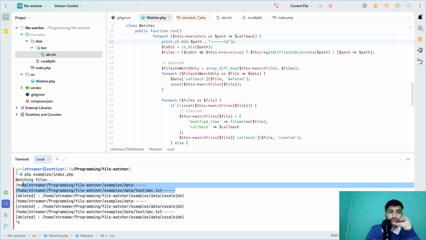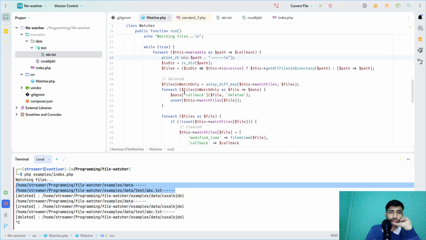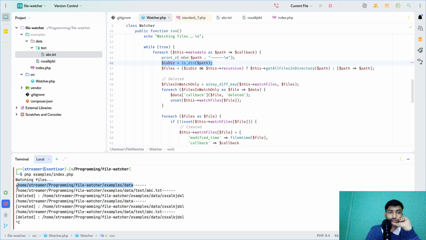So we have these two metadata, right? If it's a directory, so yeah, in this case it's a directory, so it will get all the files here. Right. So it will get these two files.